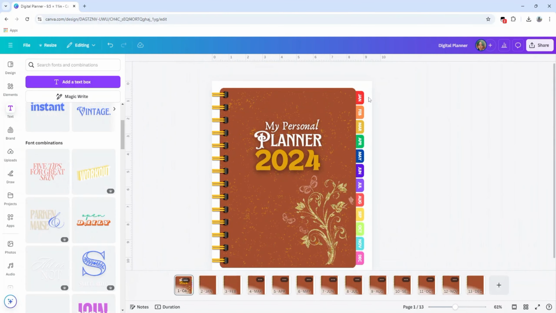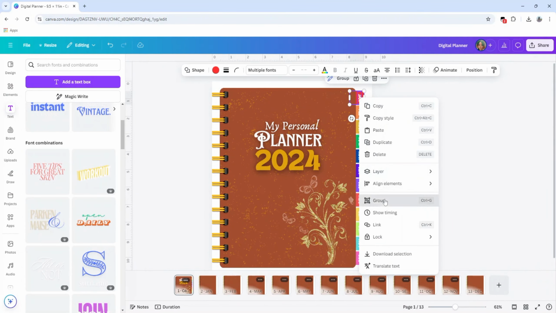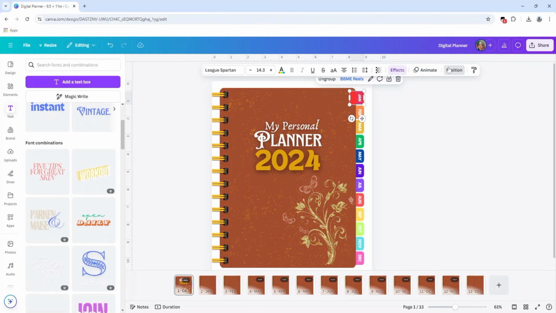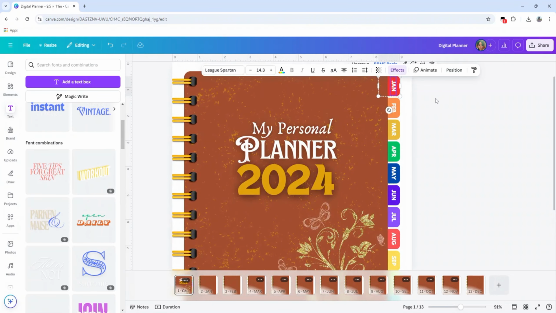And the next step is to copy each of the 12 tabs into each of the 12 month pages. But before that, we have to organize, we have to group each tab first, and then copy it in each month page, just like that.